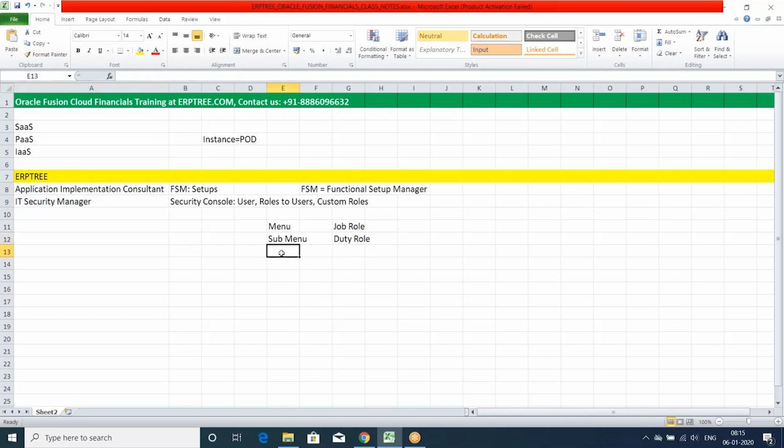Within the submenu, we'll have functions. What is the use of a function in EBS? With the help of a function, the user will be able to access a specific form. The user can have access to a specific function, and there the user can do some setup or perform some transactions. So that is the use of the function.